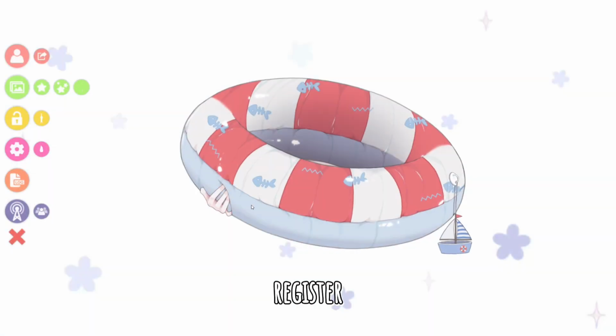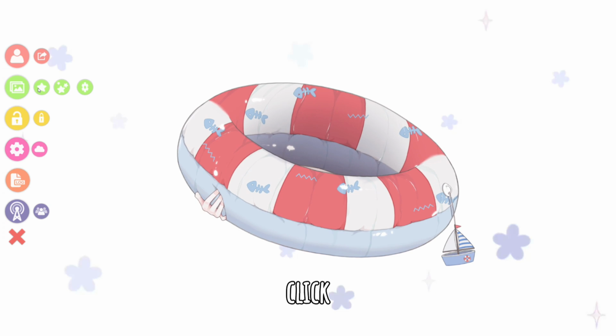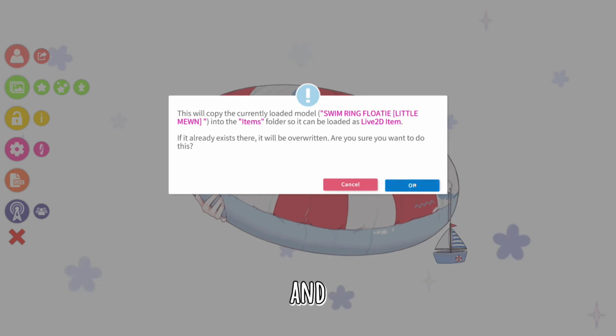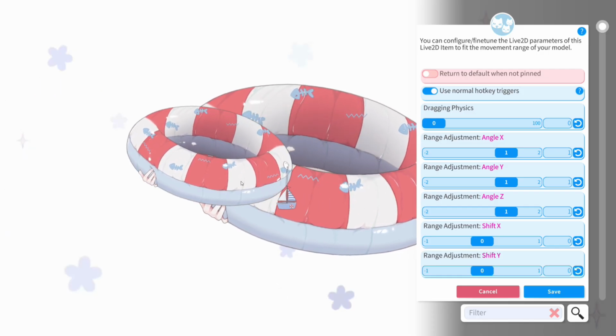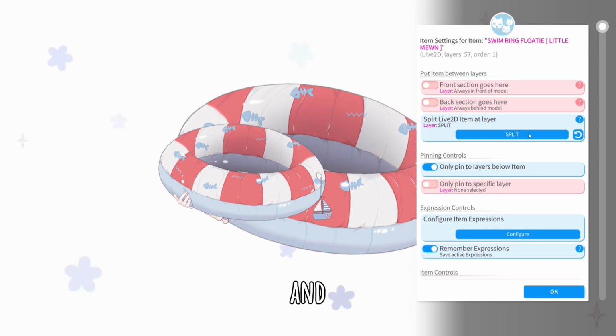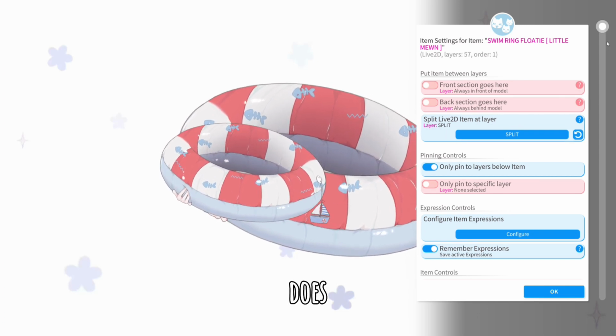Over how to register your Vtuber model as a Vtuber item. So you want to click on the item settings, the green star icon, and then load current model as Live 2D item. And then you should have this pop up. You don't want to mess with any of these settings, just click save. And then we have this new menu. So I'm going to go over what each section does.